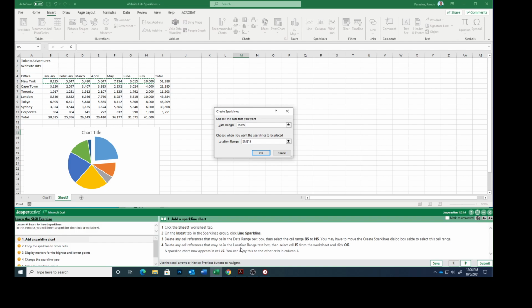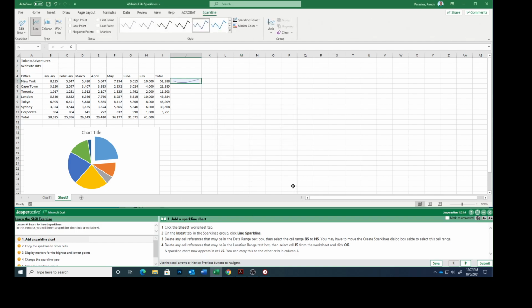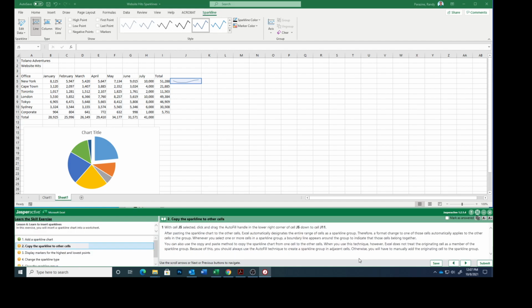Delete any cell references that may be in the location range. So we've got some there now, so delete those. And then select cell J5, and then click OK. A sparkline now appears in J5. You can copy this to the other cells in column J. So mark that as answered. Go to the next one.